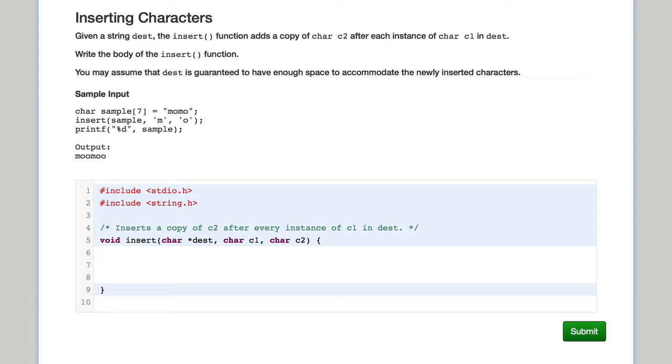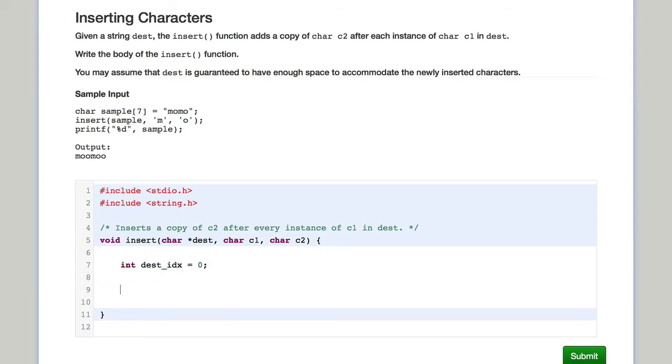To begin, we'll need a loop to iterate over the characters in destination. Let's declare a loop counter named destination index, and assign it an initial value of 0, since we'll want to start at index 0. We'll want to go through every element of destination, so we'll have our loop execute while destination index is less than the length of destination.